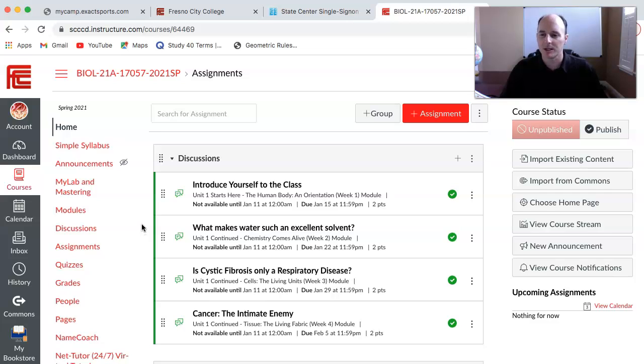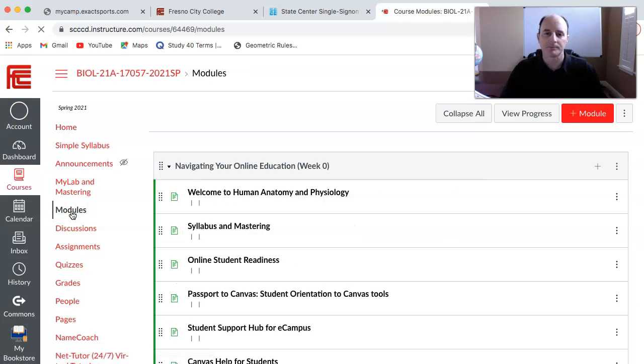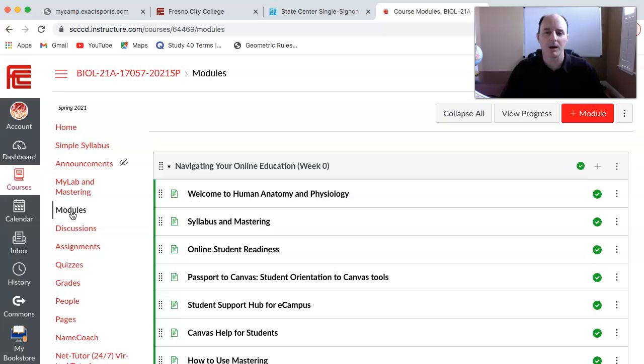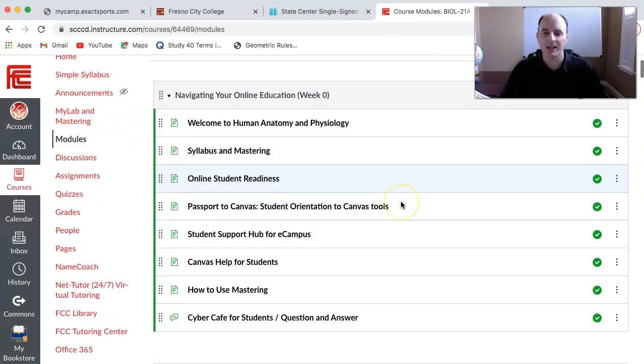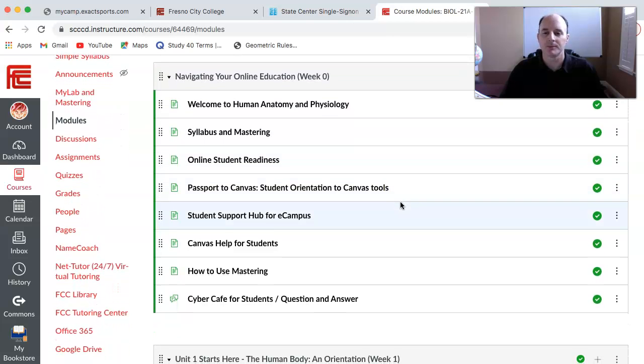So on the screen, we have a list of items that we can choose from. And the one that we want to choose right now, if you're on the Canvas home screen, is the Modules tab. So I'm going to go ahead and click on Modules. And when we click on Modules, it brings you to the various activities that we're going to be working on throughout the semester. For week 0, you have Navigating Your Online Education. And you're currently watching the Welcome to Human Anatomy and Physiology videos.